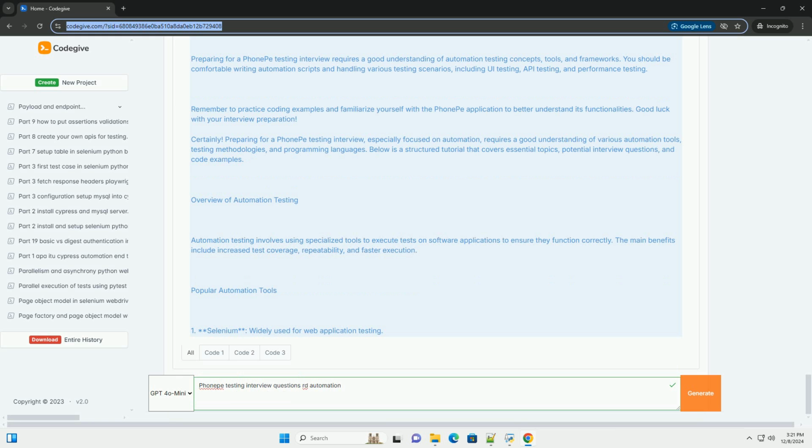Best practices for automation testing. 1. Maintainability, use POM and keep your code organized. 2. Modularity, write reusable functions for common actions. 3. Documentation, comment your code and maintain clear documentation. 4. Regular reviews, code reviews help in maintaining quality. 5. Continuous learning, stay updated with the latest tools and practices in automation testing.